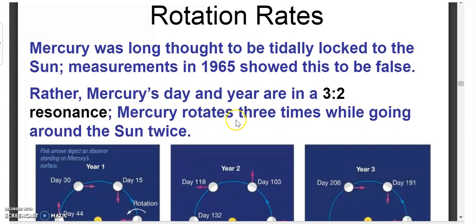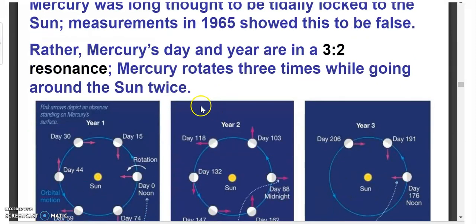In other words, it rotates about its axis 3 times during 2 Mercury years, if you will, right? For two times around the sun. All right, so that's called a 3-2 resonance.